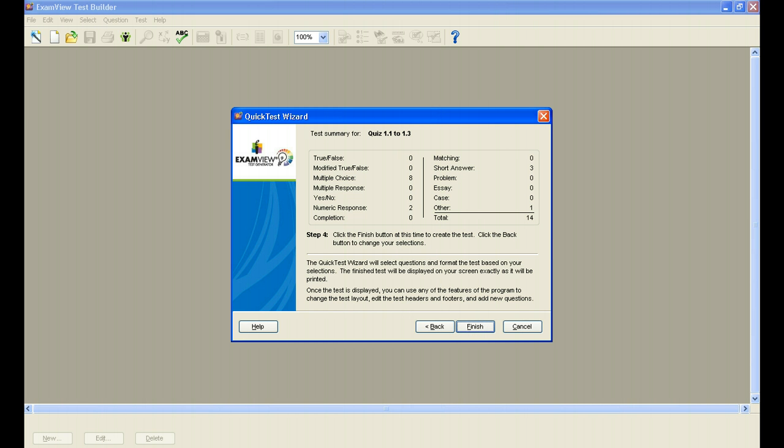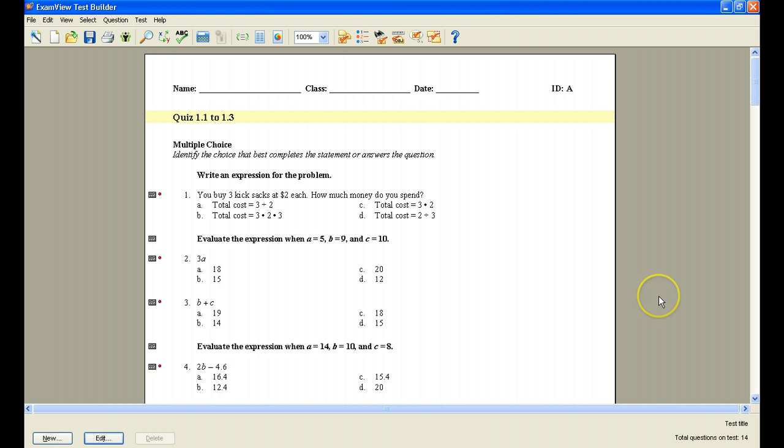On this screen now we can see a summary of all of the choices that we've made. You can see under multiple choice, the 8 questions are listed there, the 2 numeric response questions we chose, the 3 short answer, and 1 other. You have a choice now. You can back it up, hit the back button, and change your choices, or if you're satisfied, you can click Finish. So the wizard is now going out and it's going to pick of those multiple choice numbers, the 47 of them. It's going to randomly pick 8 of those, 2 of them numeric response, 3 short answer, and 1 of the other. And as soon as I click Finish, I have my quiz.